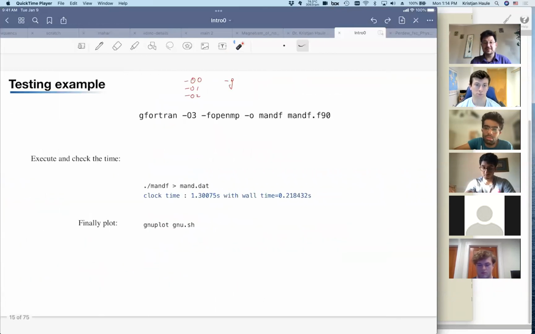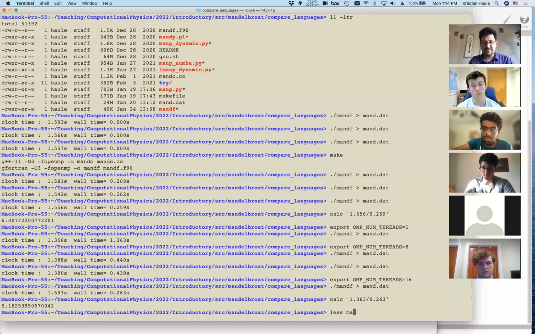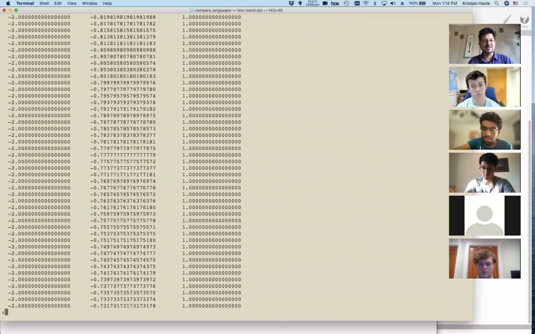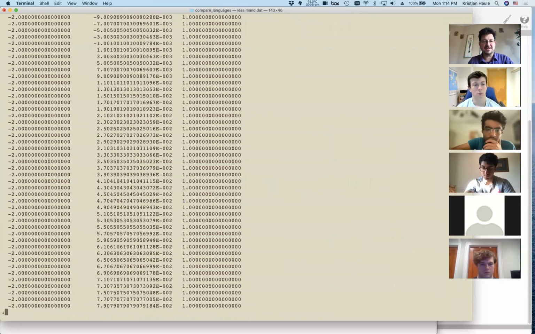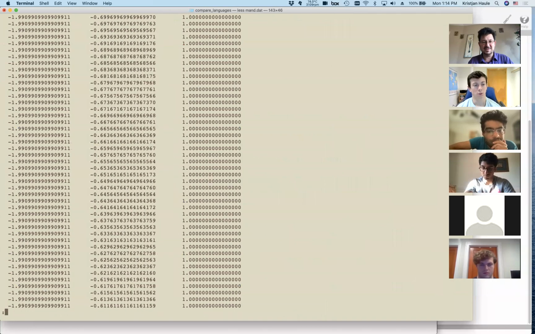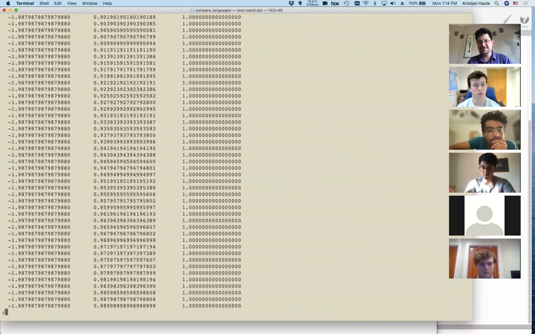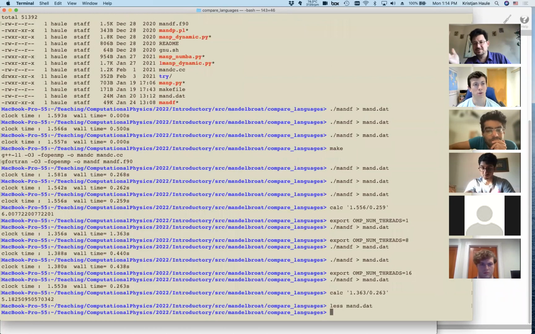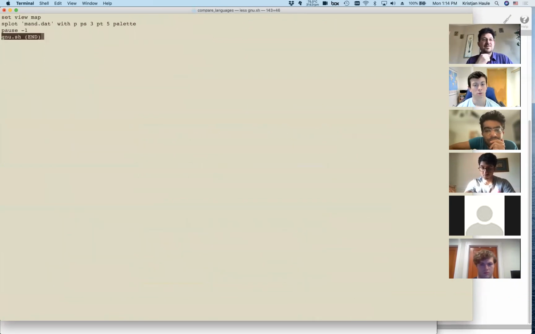Okay, so now we have the data, but we don't know whether this is any good. Of course we could look at the data, mand.dat, but humans don't see much in this. There are mostly ones here at the beginning because you were at the edge. So we need to display this somehow. And of course we could display this with Python, but before we go into Python, I wanted to show you how to do this with gnuplot.